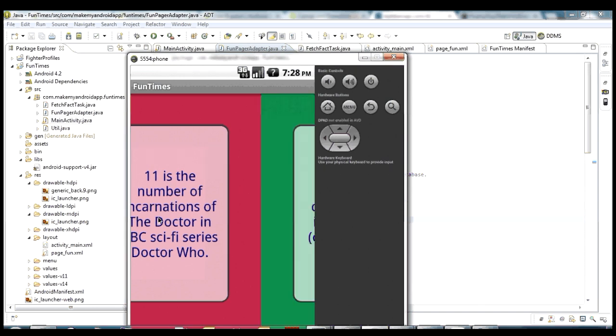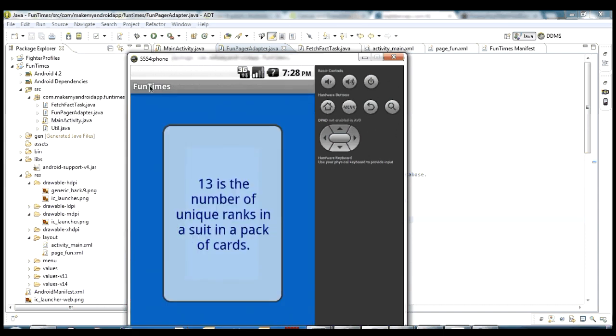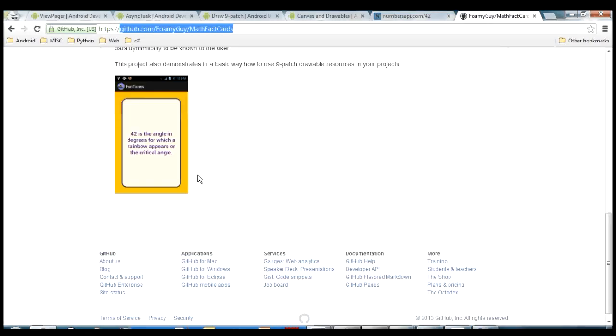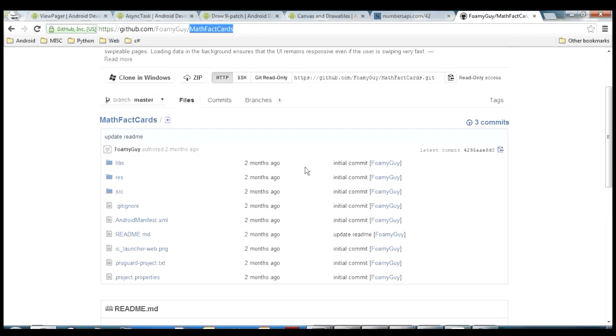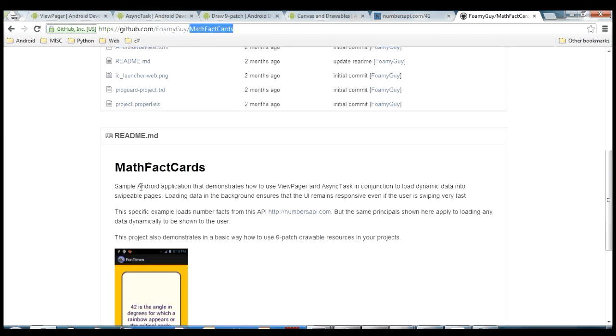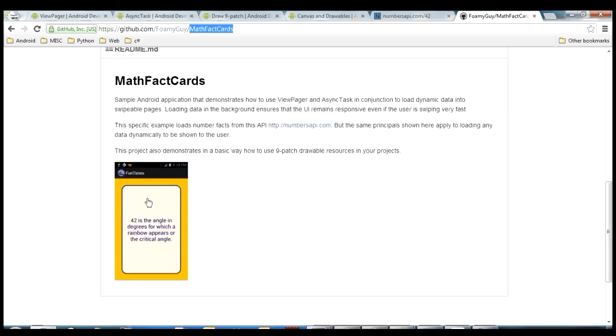So that's it for this tutorial. This is the math fact cards project, not math fact trivia, that's on GitHub, and the source code is at github.com/foamyguy/mathfactcards. You can get the source code, check it out, and use it for whatever you want. You can adapt it to your own API, or you can adapt it with your own layouts. You can do whatever you want with it.